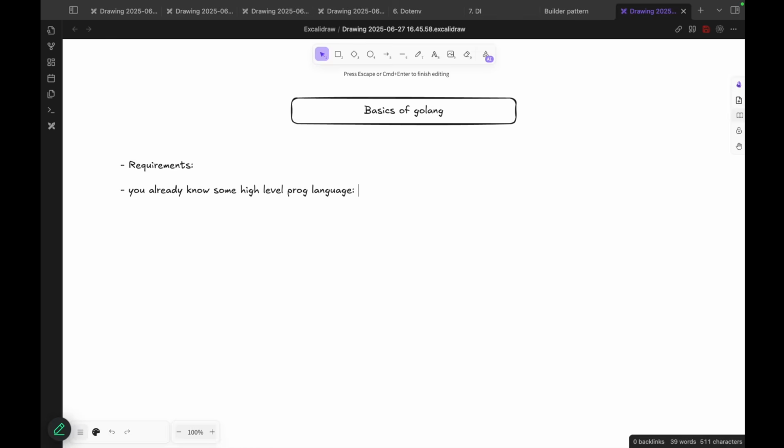right? For example, if you know something like C++, Java, JavaScript, TypeScript, all of these languages, you will be able to get a lot of things very easily. If you don't know anything about any high level programming language, then what we are going to discuss, you might need to go slightly more in depth on that, right? Try to practice more algorithmic stuff with Go, but we'll still see a lot of basics of Go. So this is the only requirement that you need to have.